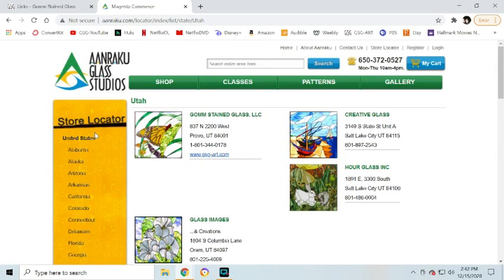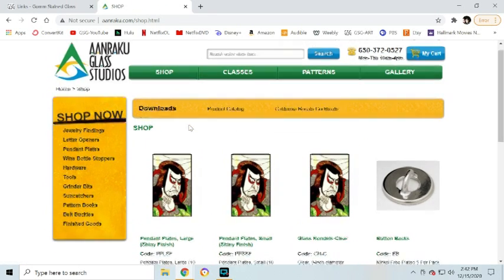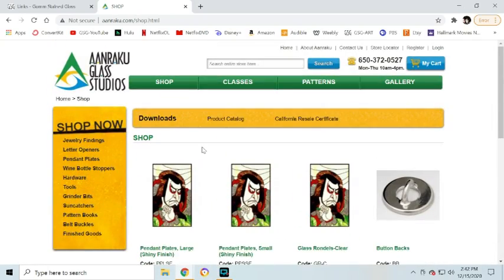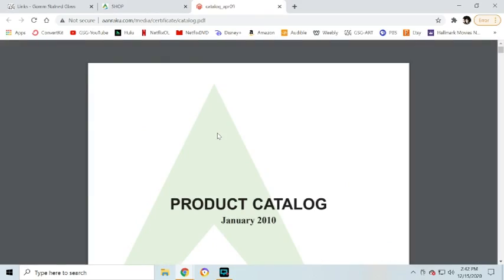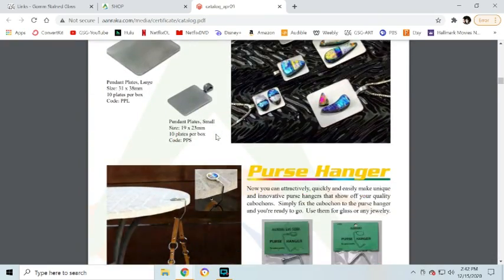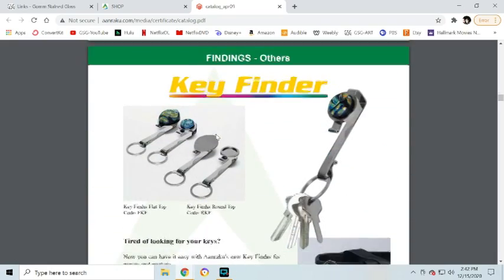It's good for you, and it could be good for your clients. I send people here to the Anaraku Glass Studio all the time. Also, if you click on their shop, they have a number of things that they sell. Anaraku is very good at marketing, and they're very good at developing new products. They're the ones that sell the twofer grinder bits. And they also produce jewelry findings that we just love.